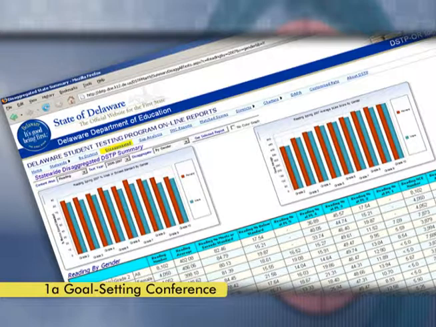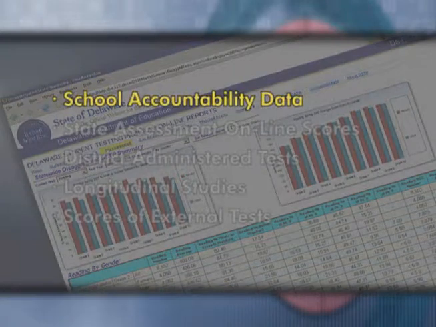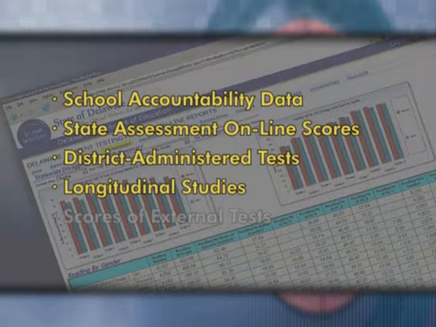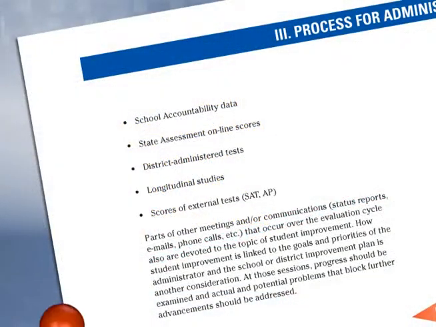Each party brings data that will inform the process of establishing performance goals and the criteria for defining success. Those data may include, but are not limited to, school accountability data, state assessment online scores, district-administered tests, longitudinal studies, and scores of external tests. See Guide page 23 for a list of these and other data sources.